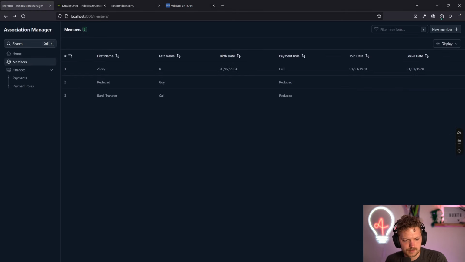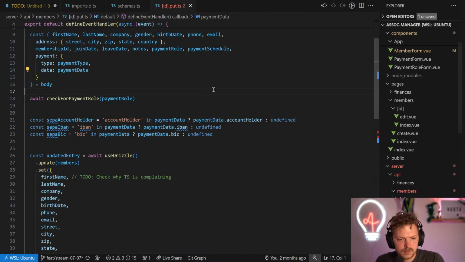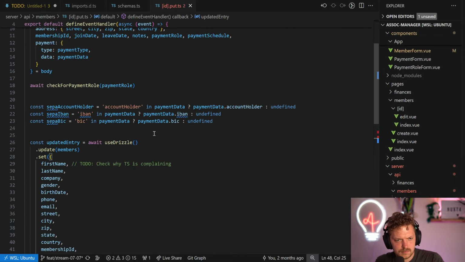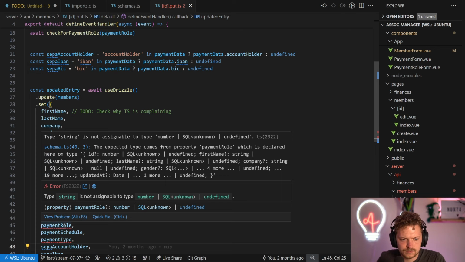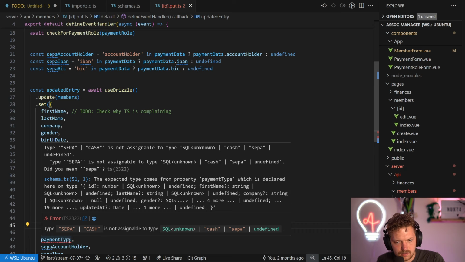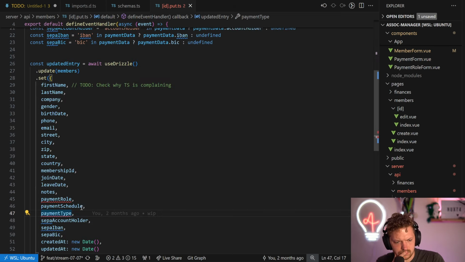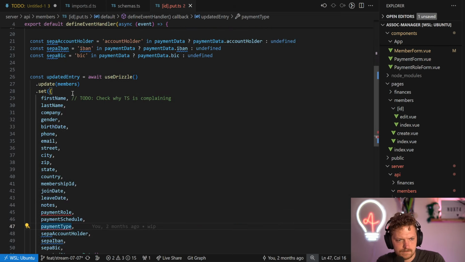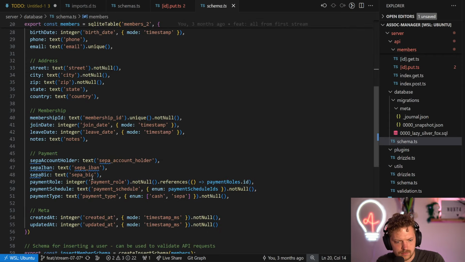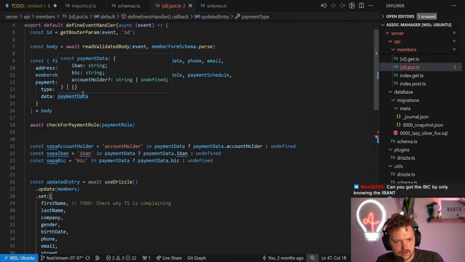Nope. Okay, SEPA can't be saved in all cases. That's weird. That's not good. We need to check and investigate why. So payment role, sure. Payment type. Let's double check. We have SEPA account holder, SEPA IBAN, SEPA BIC, and then we have types. Okay, cash or SEPA, not null. Ah, okay, maybe the payment type here.